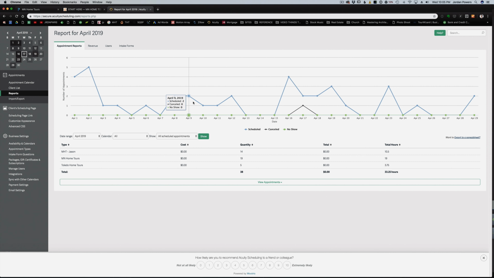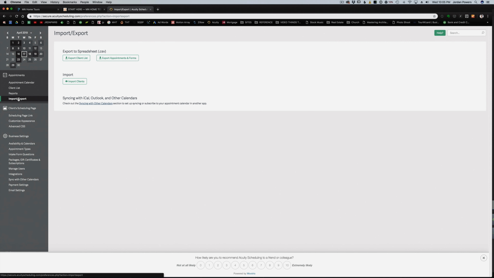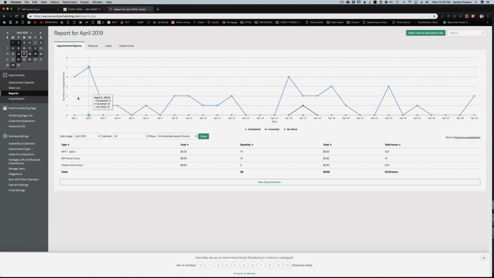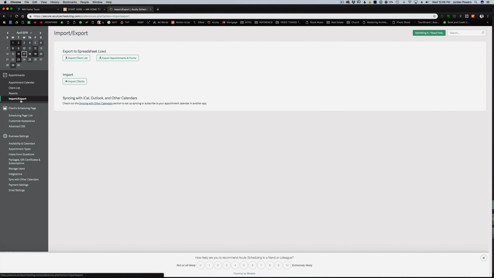I literally clicked on this maybe twice. This is the second time. I guess this could be handy because it'll show you like how many hours you're actually getting scheduled for things, but I don't ever use that. You can import data, general stuff.